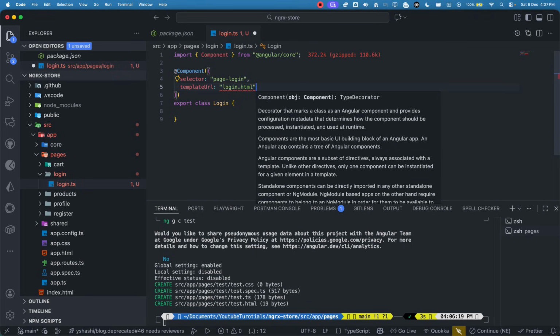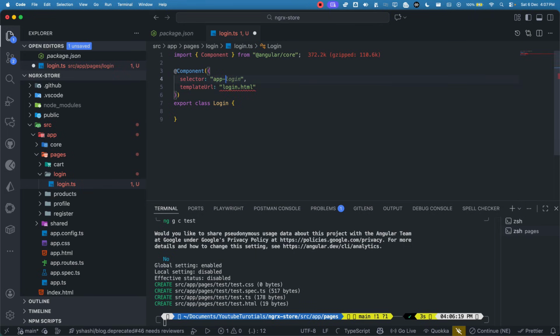In the selector we can give this a name, app-login, and we are not going to use templateUrl, rather we will use just template, and we can use backticks saying, hey, this is my login page, and that's all. And as we are on version 21, you don't need to say standalone true, because now this is by default standalone. The moment you have any component created in Angular, those are standalone.